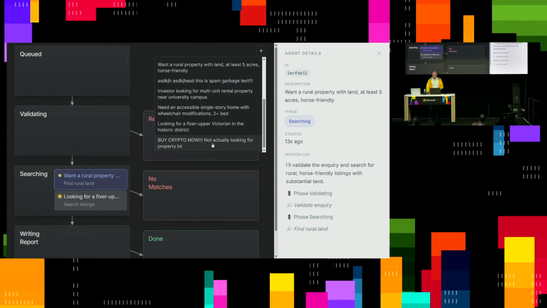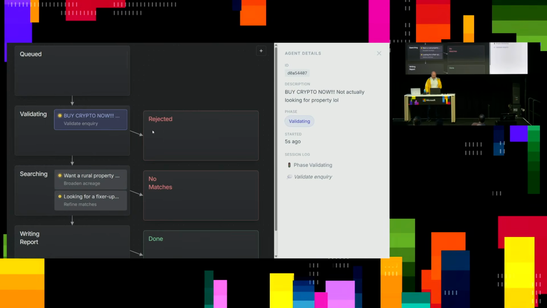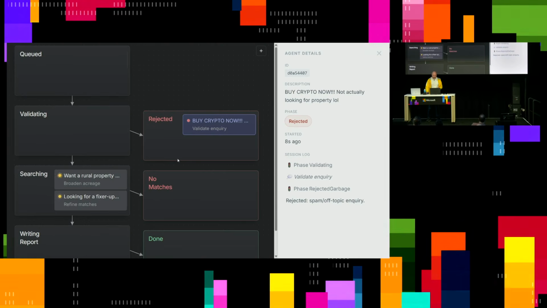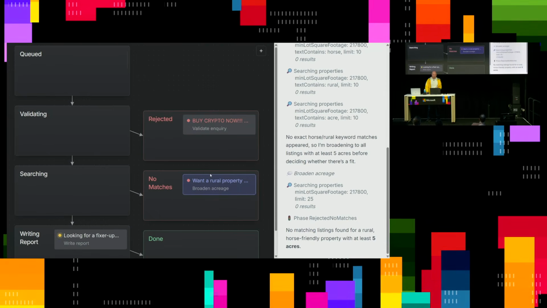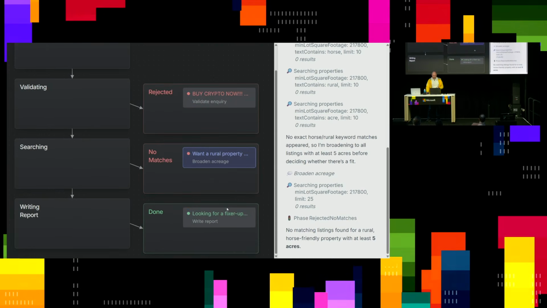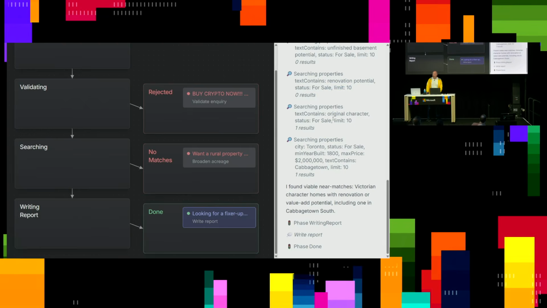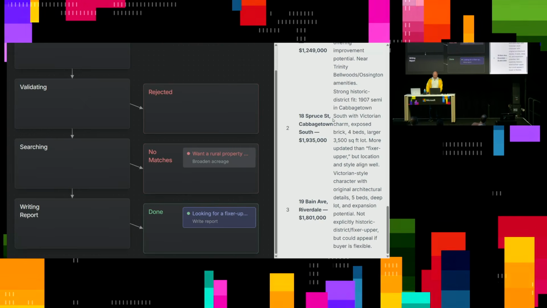It's able to actually do searches. Let's see what it does if I give it a spam inquiry. It goes into the validation phase, and what's it going to do? Oh, it's going to reject that, obviously. It's obviously a bad inquiry. And for these ones, oh, this one, it says, no, we don't have any rural properties, so we won't bother the salespeople. And for this one, yeah, we've found some matches by doing all these searches, and we'll now write a report for it. So, pretty straightforward stuff.